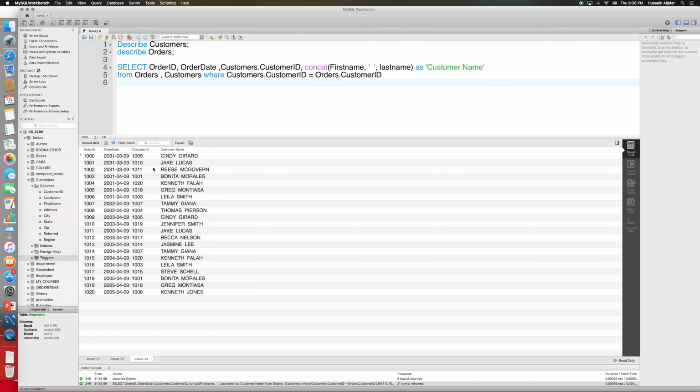Now sometimes this may be tedious, to write the full table name, and this is going to require what we call column aliasing, which is what we'll cover in the next video.